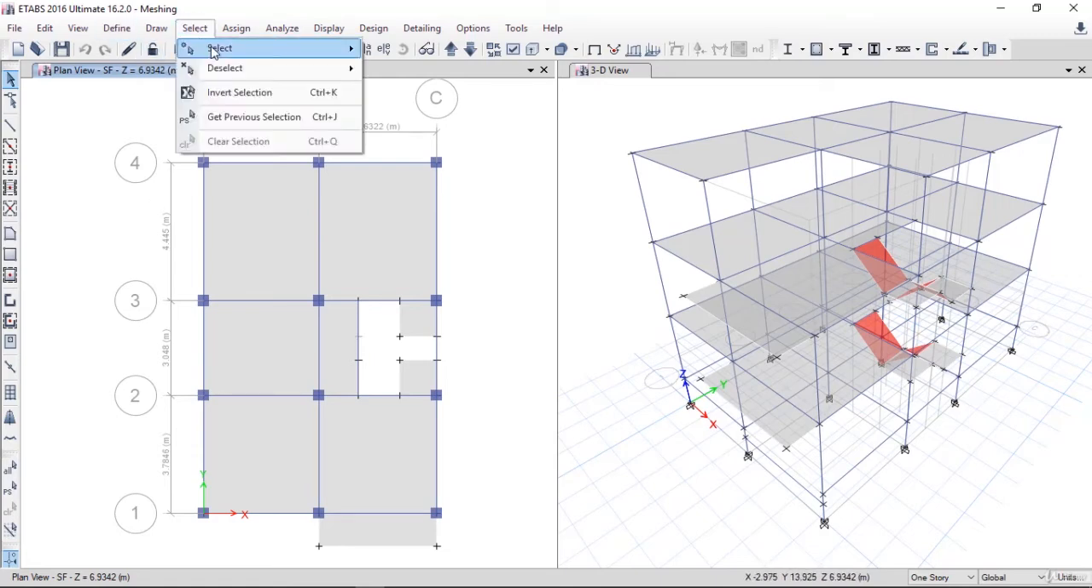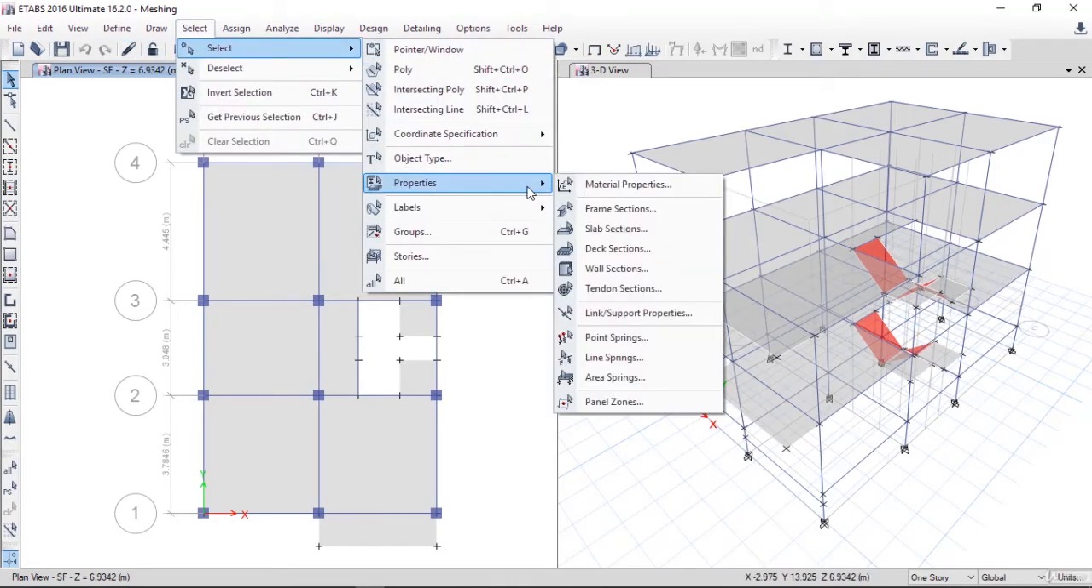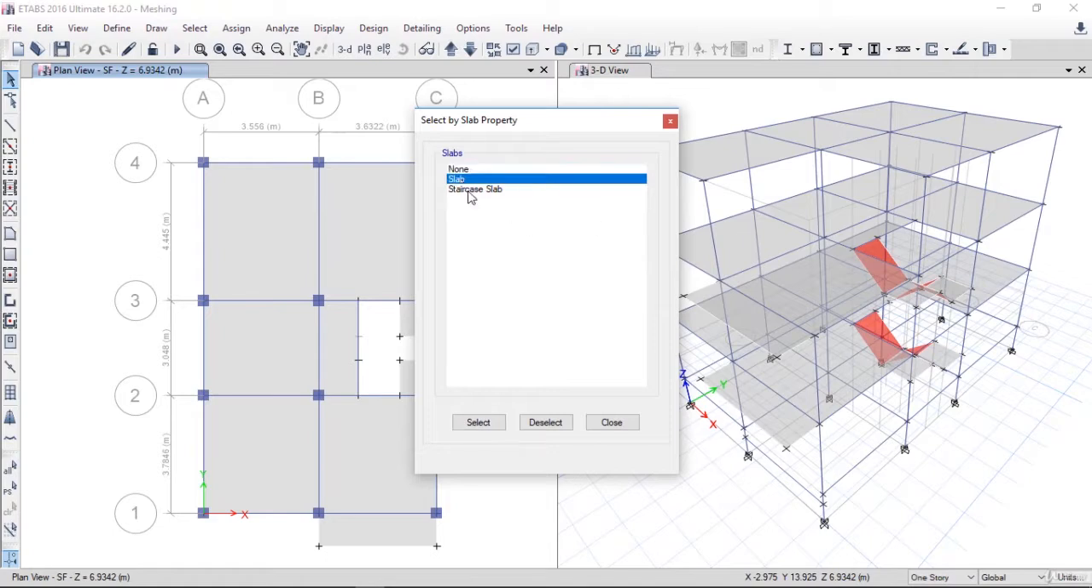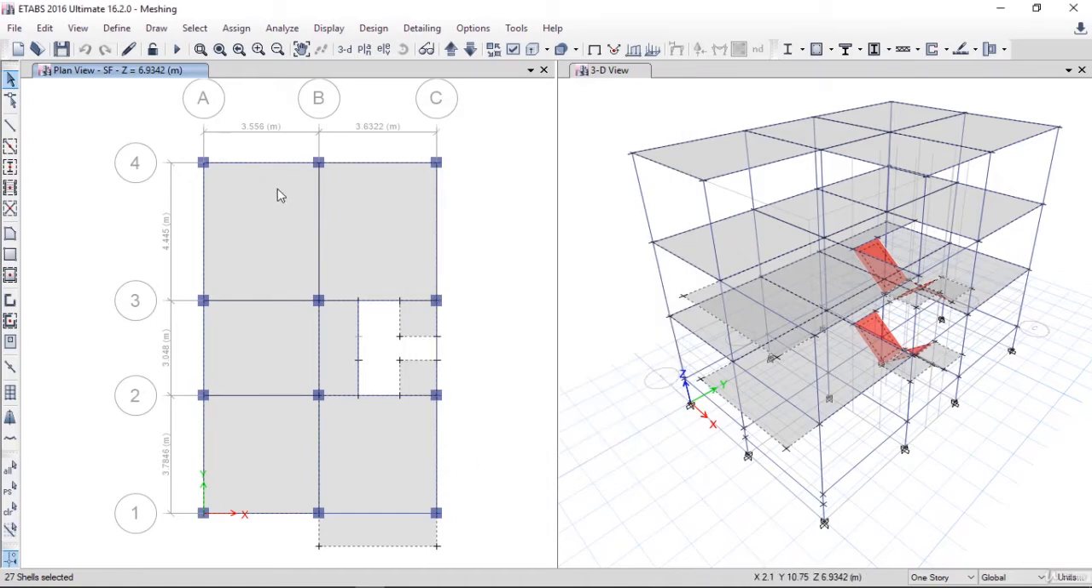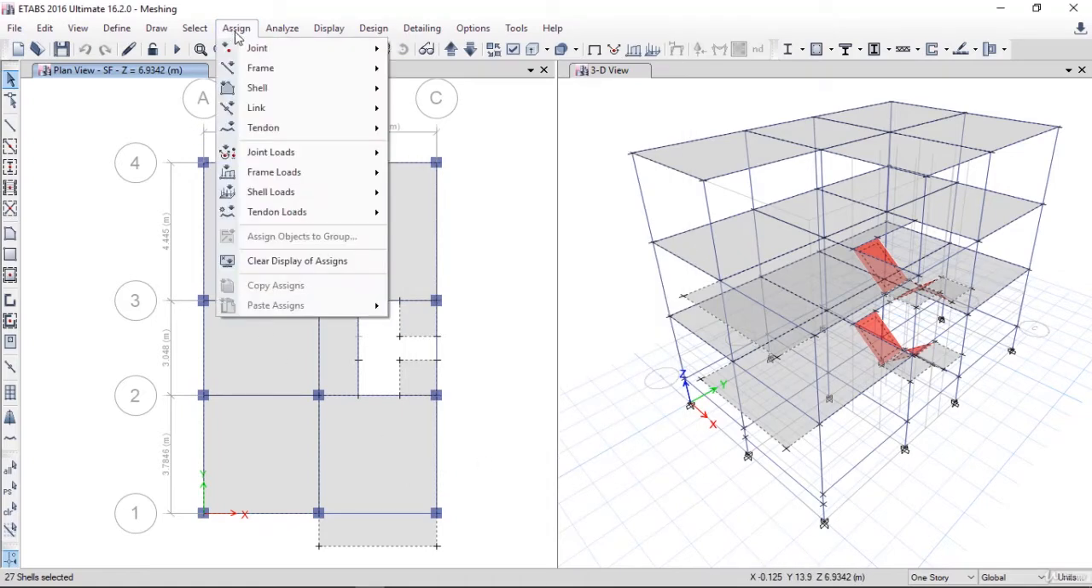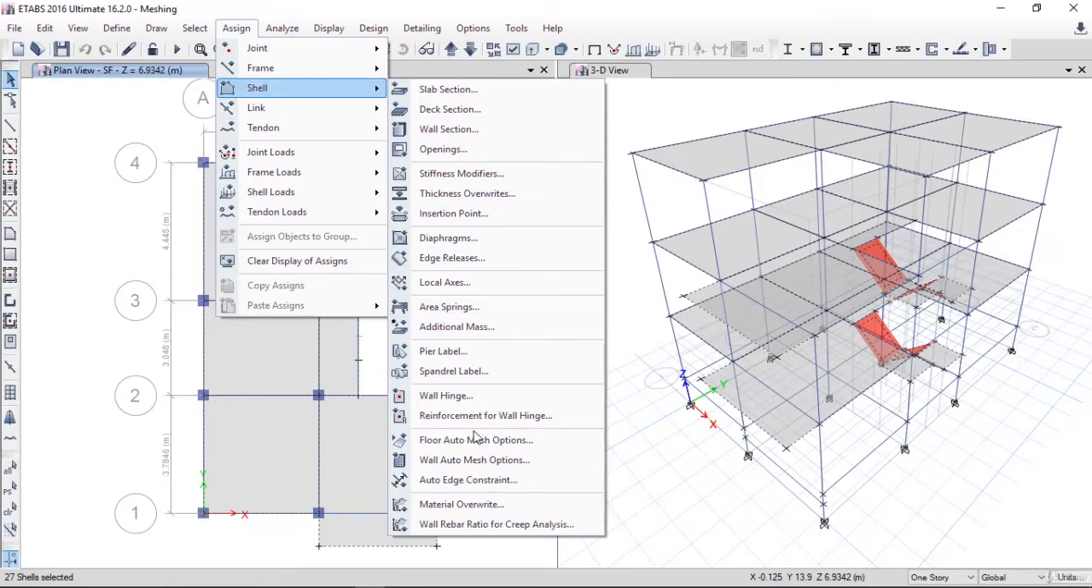We first select all the slabs. So we go to properties and click on slab sections, and we select these two, slab and staircase slab, and click on select and click on close. After that, we go to assign and click on cell and click on floor auto mesh options.